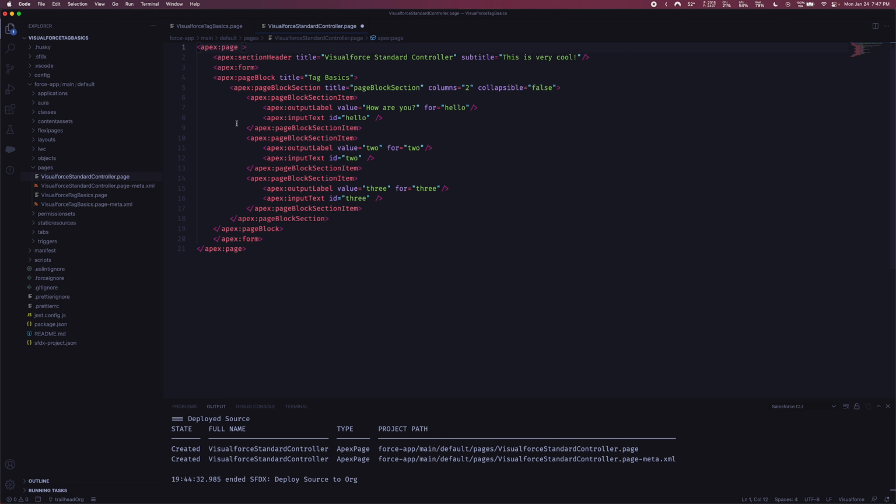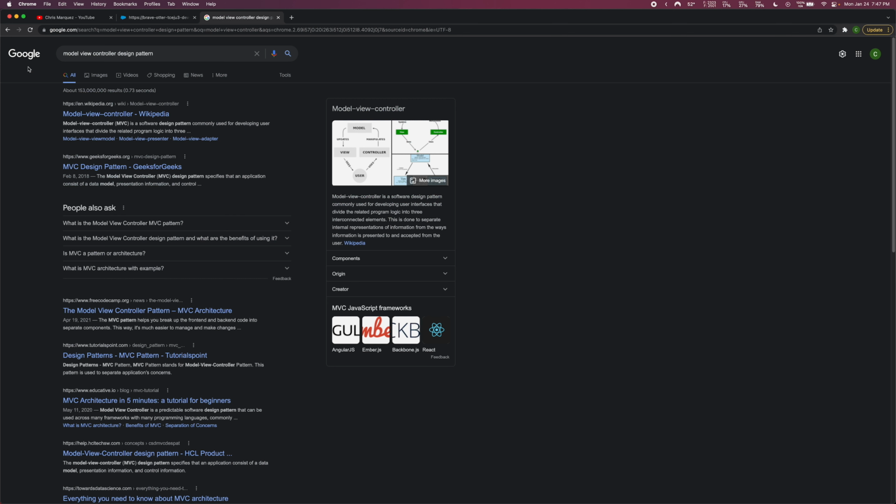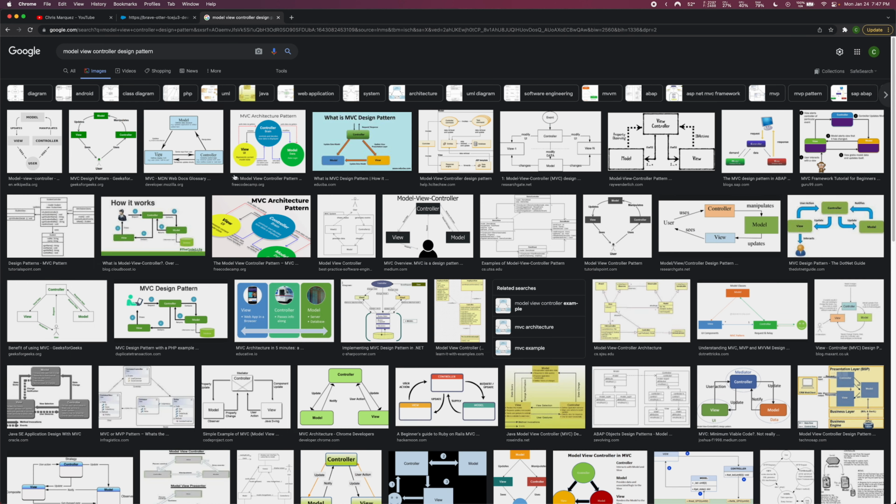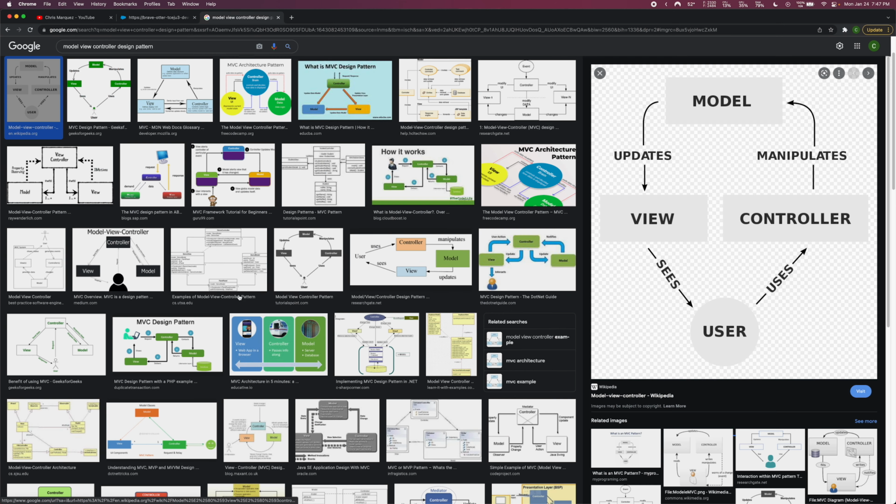So let's go into Google and pull up a diagram, so that might make more sense to what I'm trying to say. I just Googled model view controller design pattern, because that's kind of what it is. And if we go into images, you can see there's a lot of different diagrams. I'll just pick this one right here.